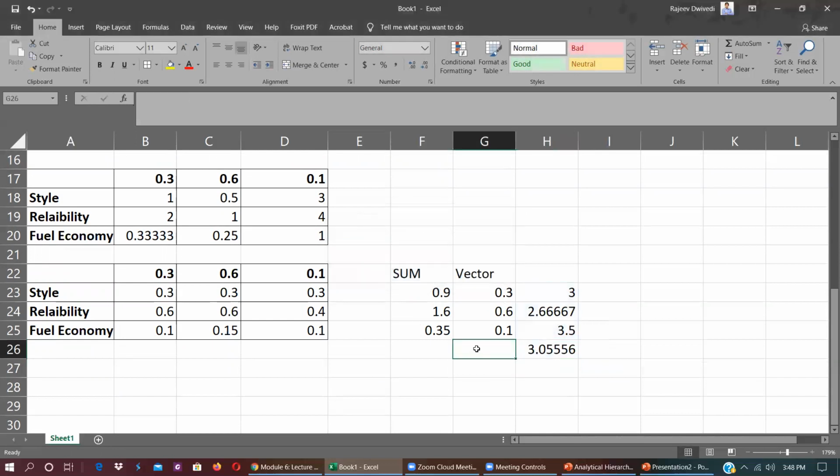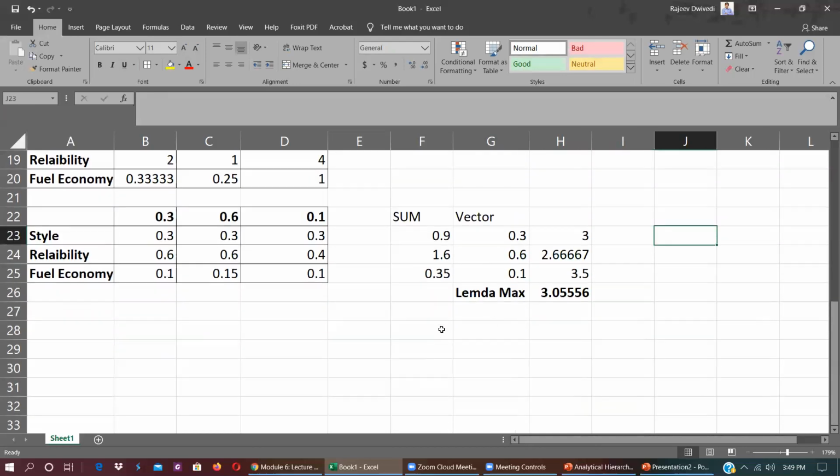This value is going to be lambda max. So this is our lambda max. Now we have to calculate the consistency index, CI. The formula of CI is equal to lambda max minus n, divided by n minus 1, and this is the formula.